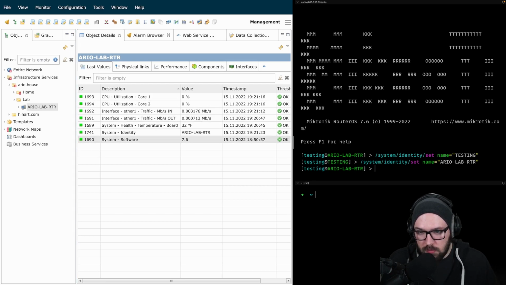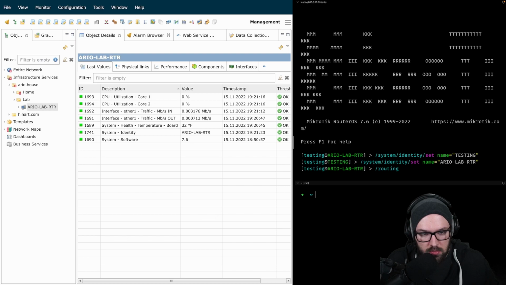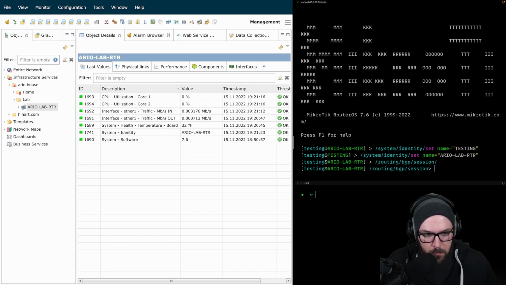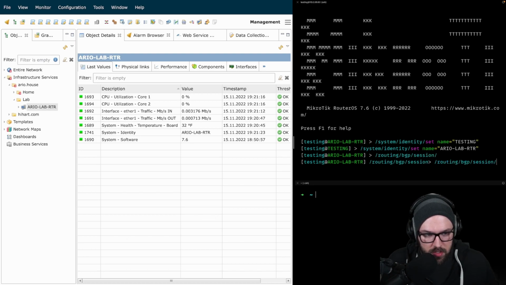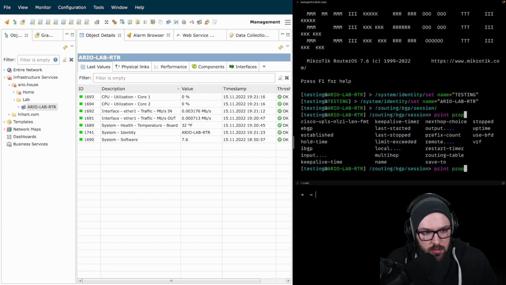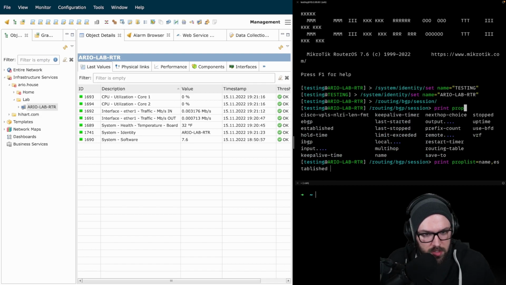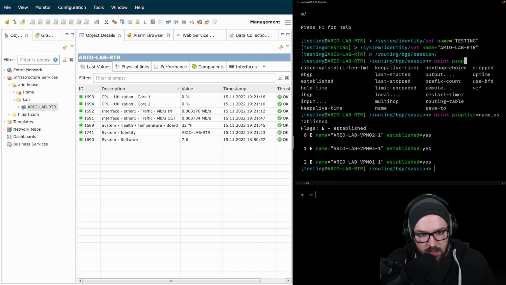So a better use case is monitoring things like the BGP sessions. So on the router, if I go back to routing BGP session, and I pass that prop list back in, so prop list, print, prop list, and then name and established, we get these values back.